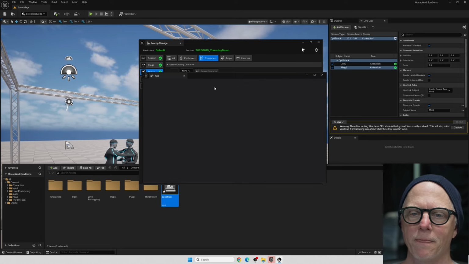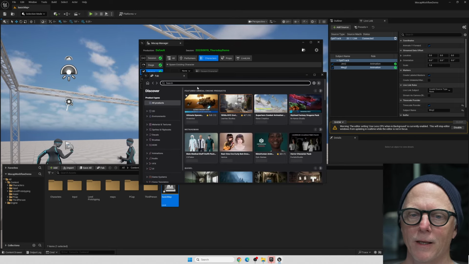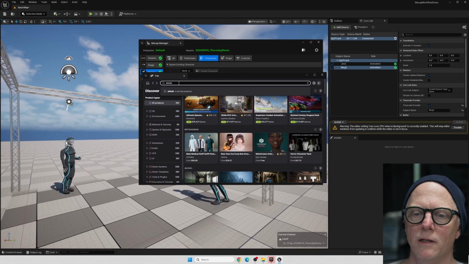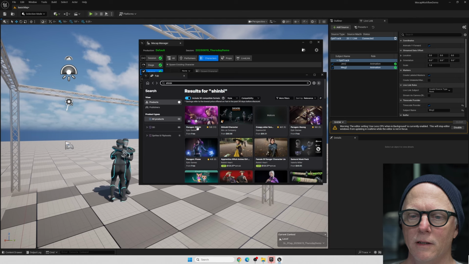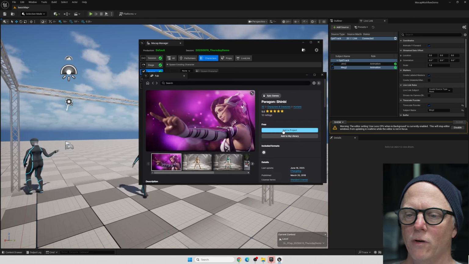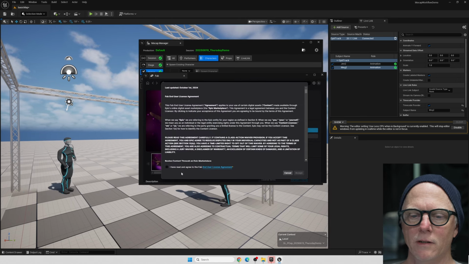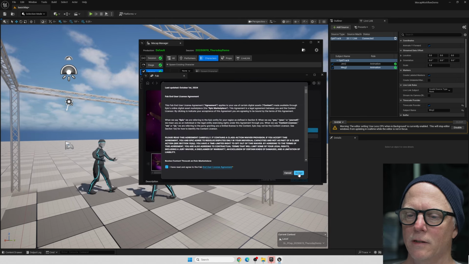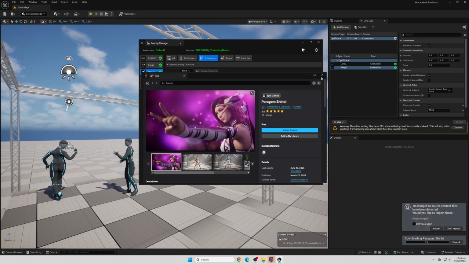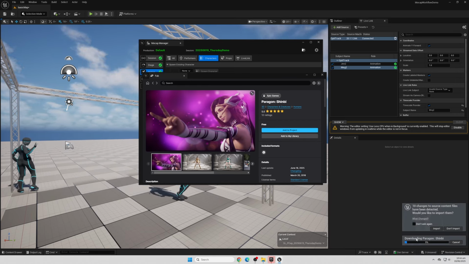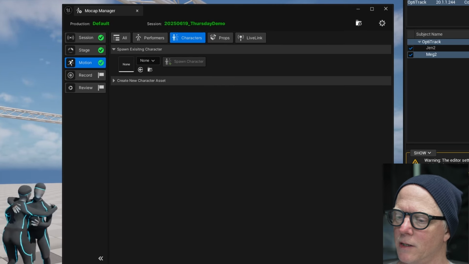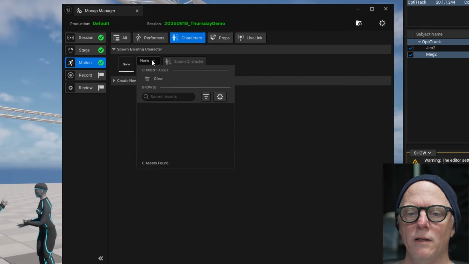So we'll go to Fab. I like Shinbi. There's Shinbi, which is already in my library, and so I can add it to my project here after carefully reading all of that. And that should just come right into my project like that. We'll give that a moment. While that's coming, I'll use the other character.